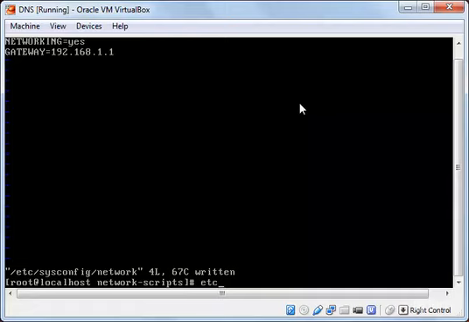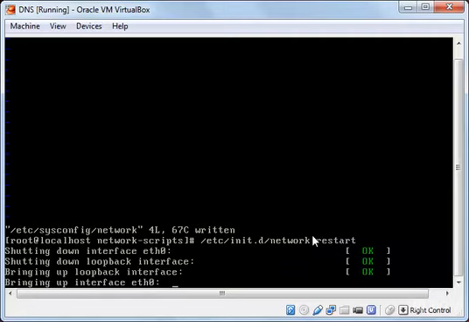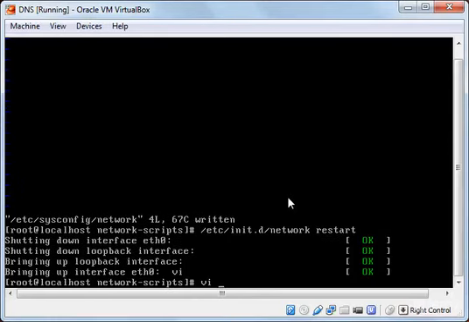I will type /etc/init.d/network restart. And after I have restarted, now I will check out another file.